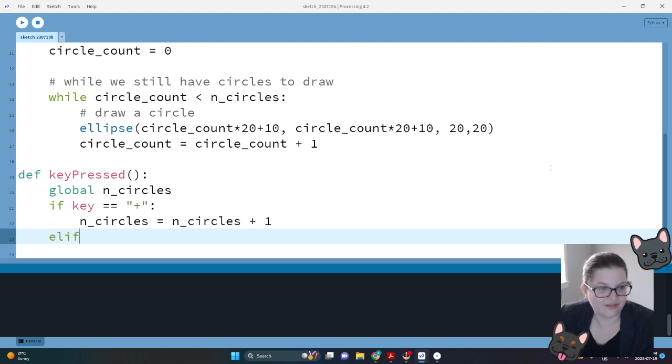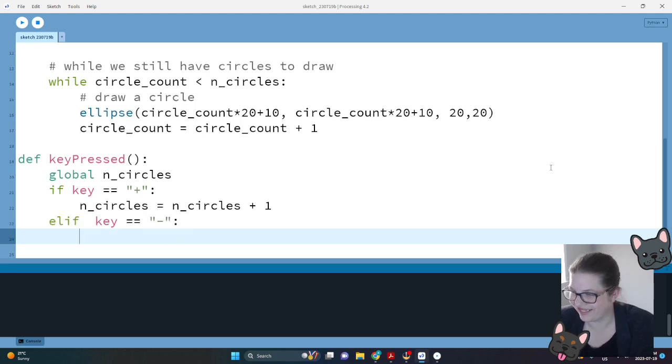Else if, and remember from last chapter, if we want more than one type of condition chained together, so that if it's one or the other, it will only look at the second block if the first one is false. We do another condition here. Key is equal to minus, and I spelled key wrong. Then we do n circles, we'll update that value to be the current value of n circles minus 1.